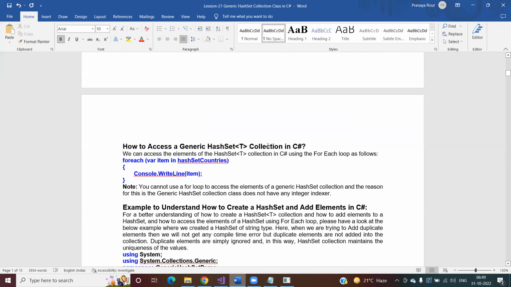And if you want to access the elements, you can access them by using a foreach loop. Using a foreach loop, you can access the elements from the SortedSet or HashSet collection. As this collection does not have any indexer, indexing is not available in the HashSet collection. So you cannot access the elements by using the index position, and not having an indexer, you cannot even use a for loop to access the elements, right?